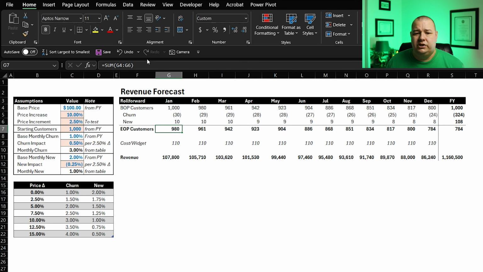And then you just sum these things up and you get our end of period customers. And then that rolls forward to the next month. That's why this is called a roll forward. And then it just continues throughout the year. We start the year with 1,000. We end the year with 784.